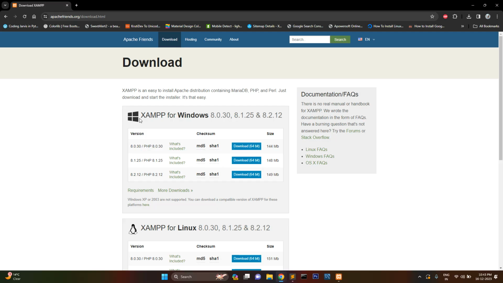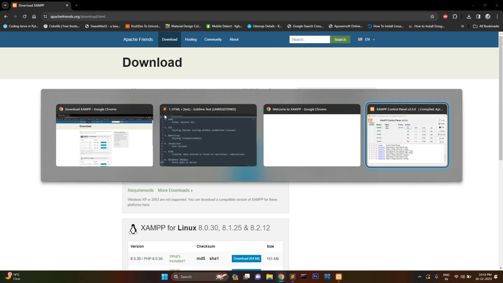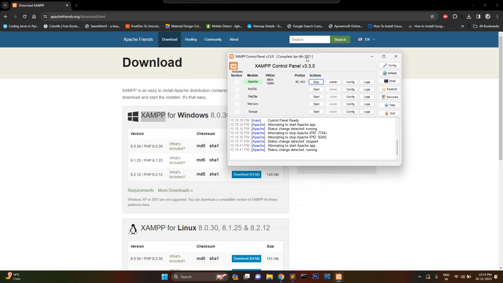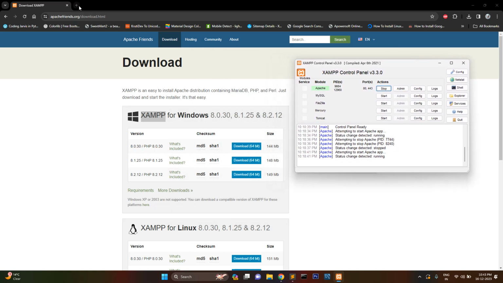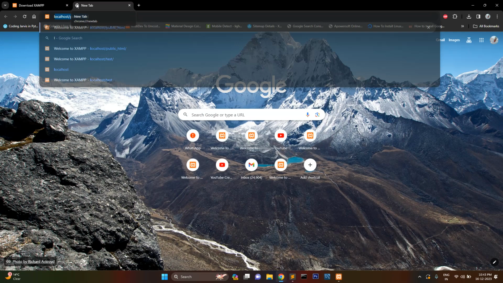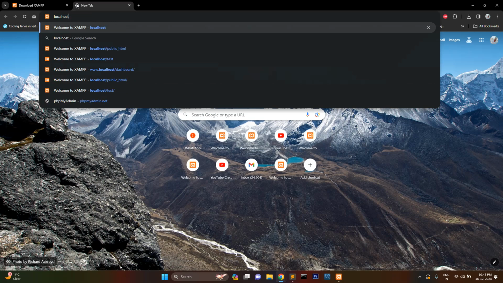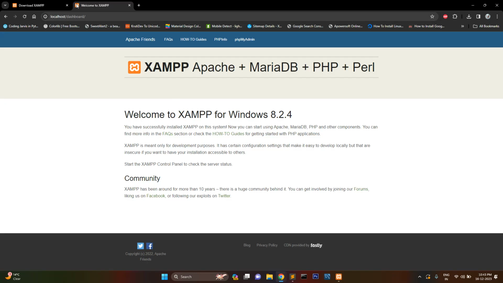For running Apache, you can install XAMPP. I already have XAMPP installed in my system and it is also running. If I go on my browser and type localhost and press enter, you can see I can access the localhost server and it shows the home page of XAMPP.